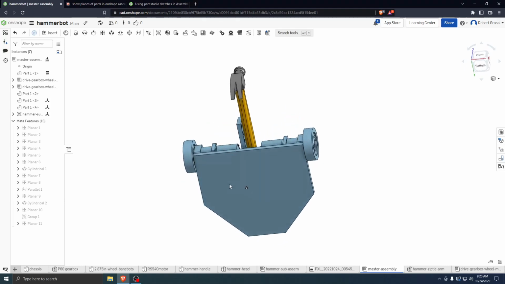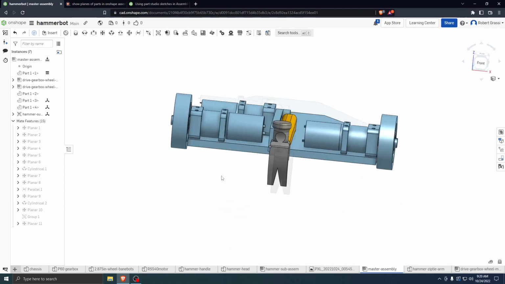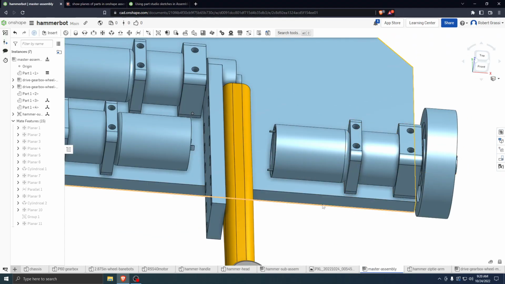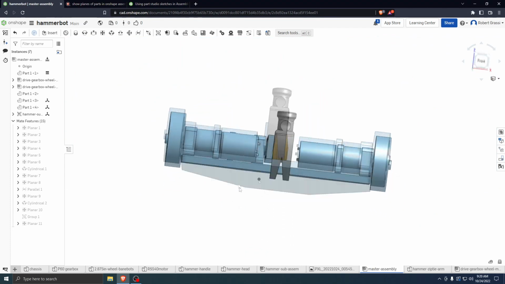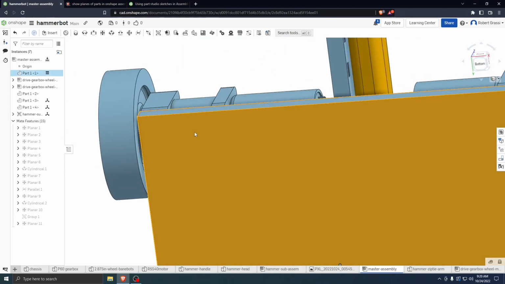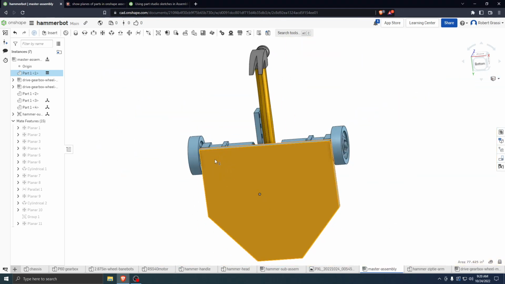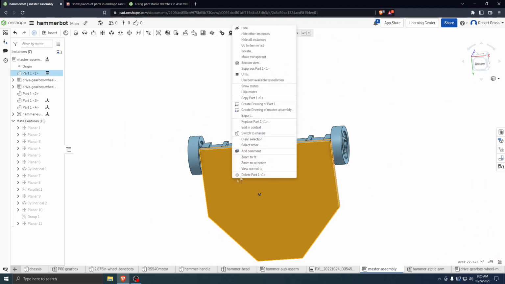So in order to put holes through the chassis part, what we really want is for the holes to line up exactly with where the gearboxes have the holes. So in order to do that, we can actually edit this chassis part in context, meaning that we're in the assembly, but we can edit it while we're still in the assembly. We don't have to go back to the original part.